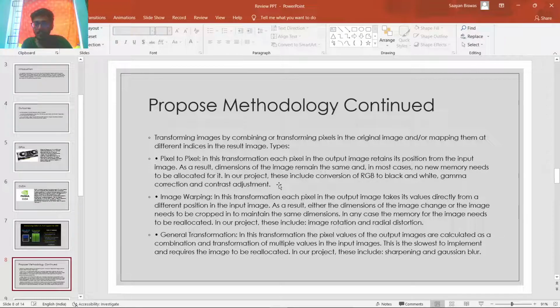In this transformation, each pixel in the output image takes its value directly from a different position in the input image. So we are mapping each pixel in the input image to another pixel in the output image through a variety of trigonometric functions. As a result, the dimensions of the image change, or the image needs to be cropped to maintain the same dimensions. In any case, the memory for the image needs to be reallocated. In this project, we include image rotation and radial distortion.